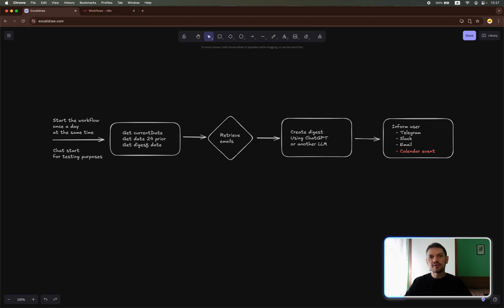And then finally, we're going to inform the user in one way or another. So we can have multiple channels. We can use Telegram, we can use Slack, or we can send an email with the digest. For this tutorial, I've chosen to create a calendar event because, for example, when you're starting out your day, you're looking at your calendar for the events of the day, you might want to see a small digest of what you can expect from your emails. So we're going to use a calendar event, but you can use Telegram. And if you want to see how you can create your Telegram bot, go ahead and check out my video to see how you can set that up.